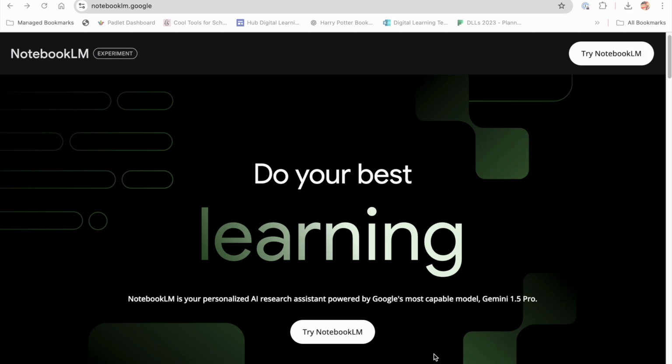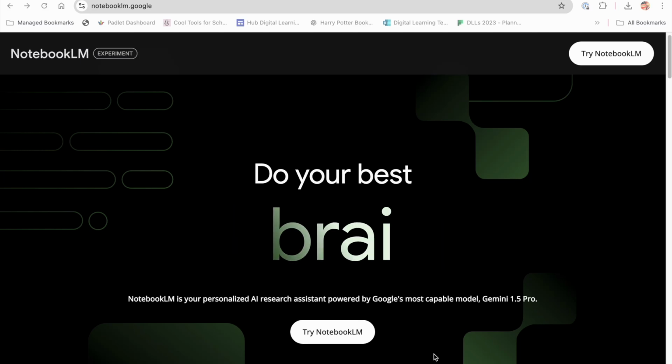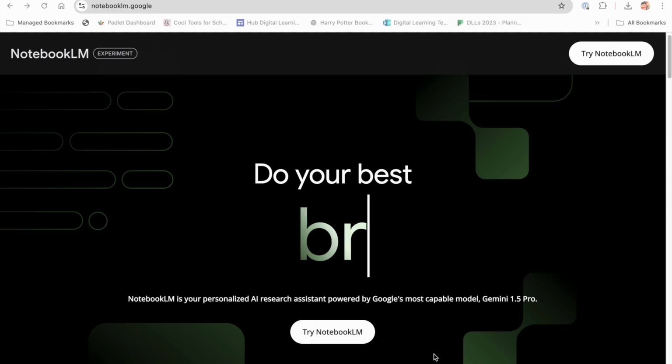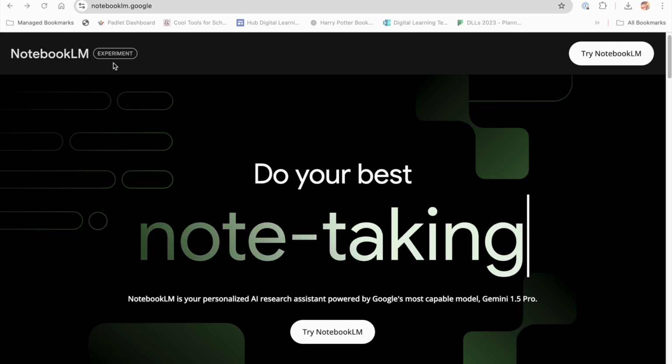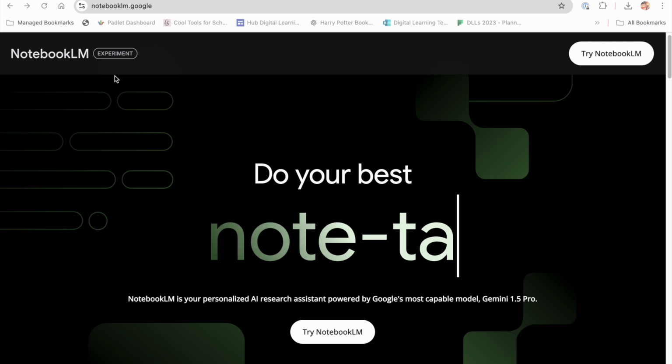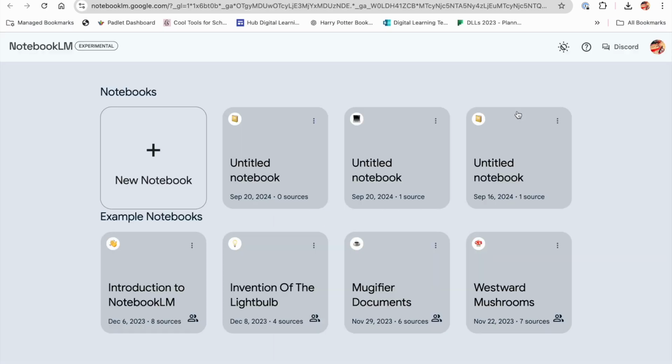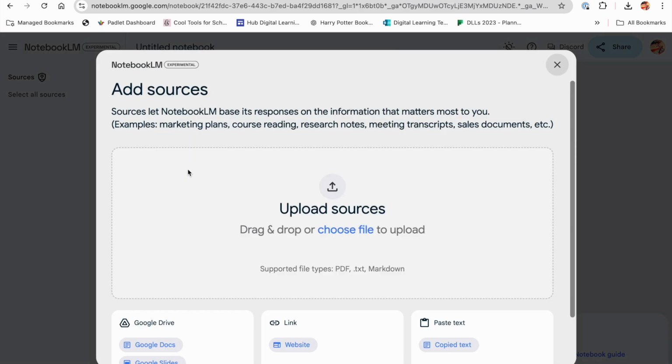Today I'm going to show you Notebook LM from Google. This is a personalized research assistant. It's in experiment, as you can see at the moment, which is like saying it's in beta, but you can have a play now. So if we click on try Notebook LM here, you are going to choose a new notebook, and then you can upload any source that you would like.